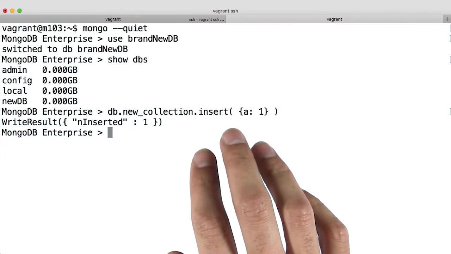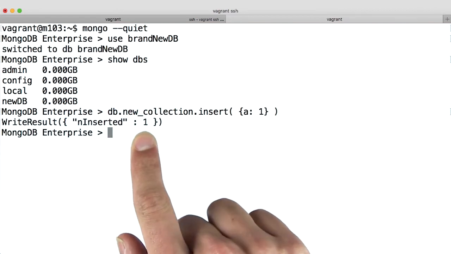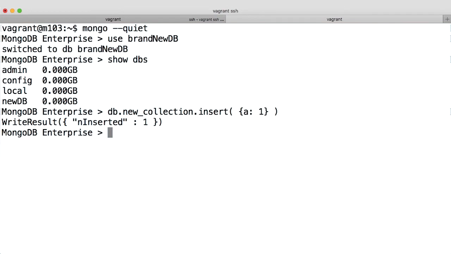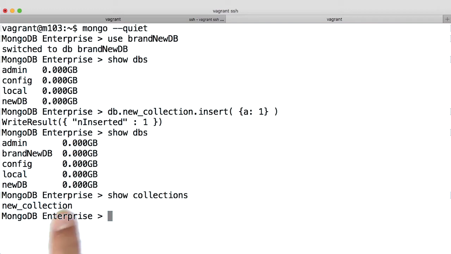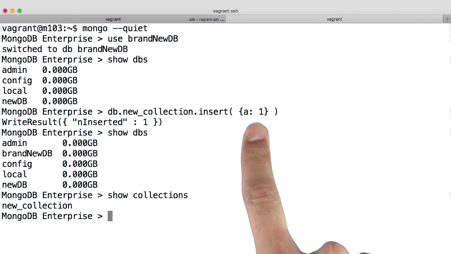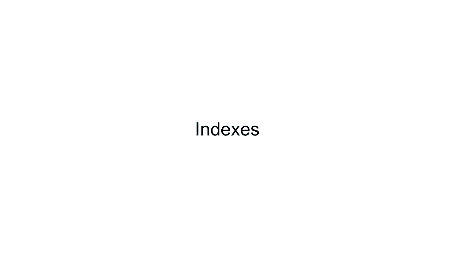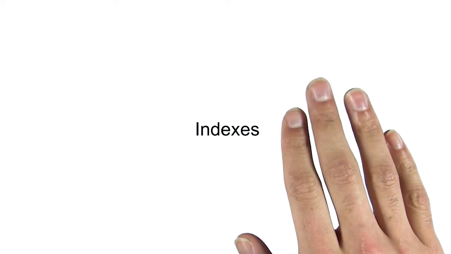So we can see our write was successful because we inserted one document into the collection new collection. We can check our databases again, and we see that brand new DB now shows up because it has a piece of data in it. We can also see that new collection has also showed up on our list of collections because this document is contained in that collection. So now we're just going to cover indexes very briefly.